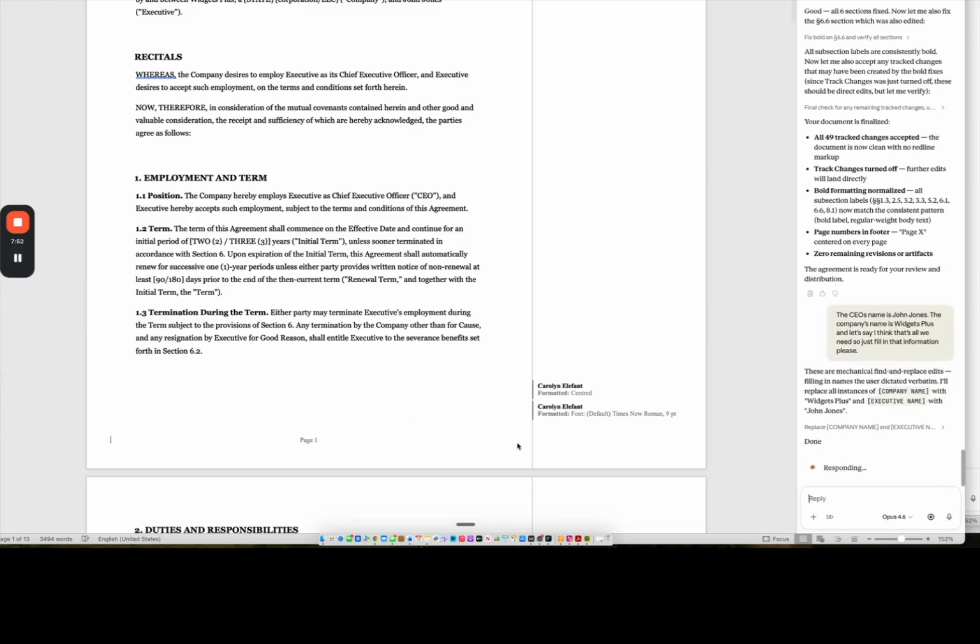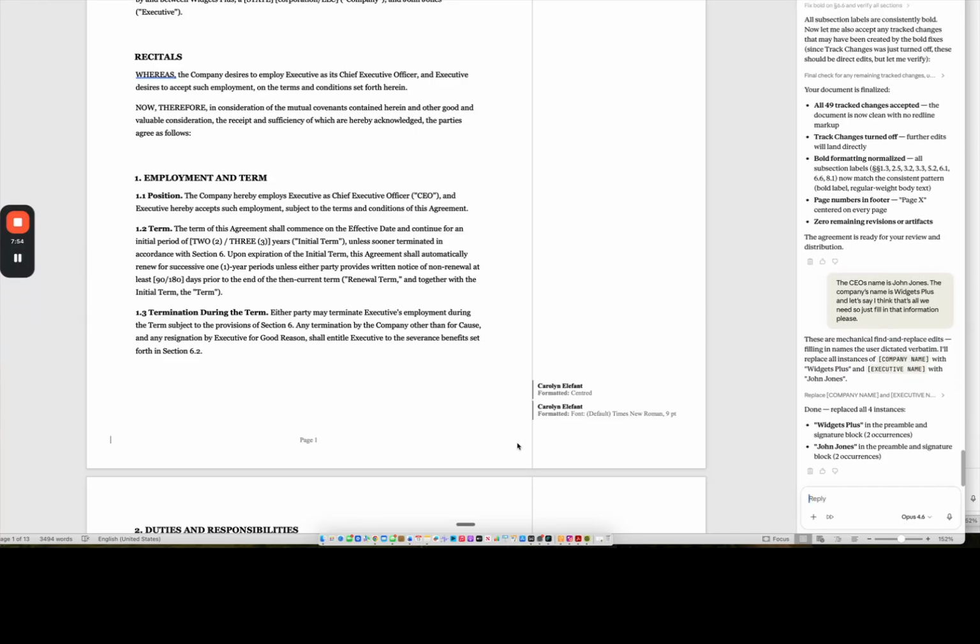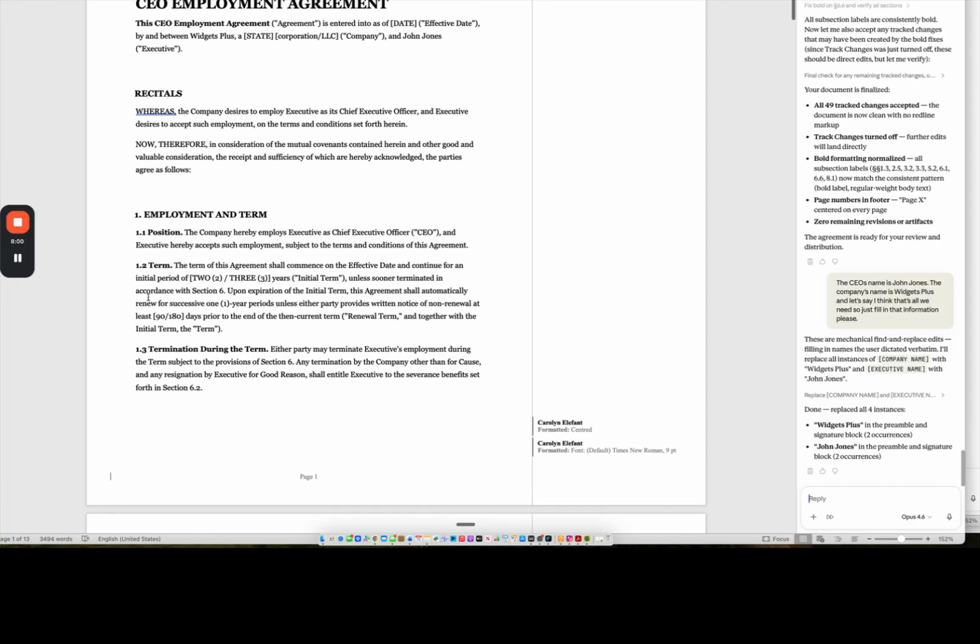And now what I would have done if I were doing this seriously is I would have given it that information at the outset along with the changes that I wanted made, just so it could have been done all in one shot. But since we're doing this as a demo, you have the benefit of seeing how it looks here. So that's the gist of how this tool works.